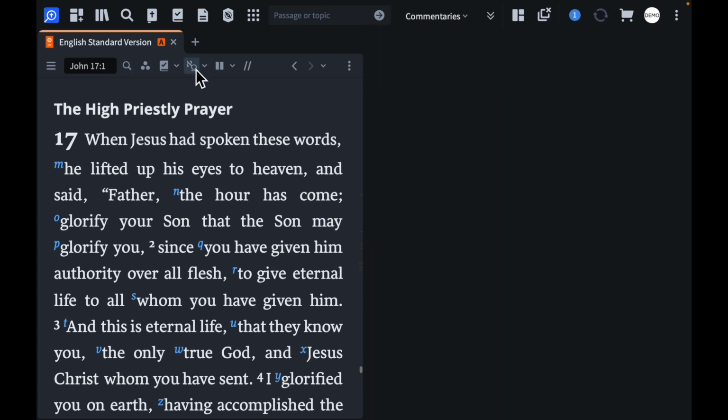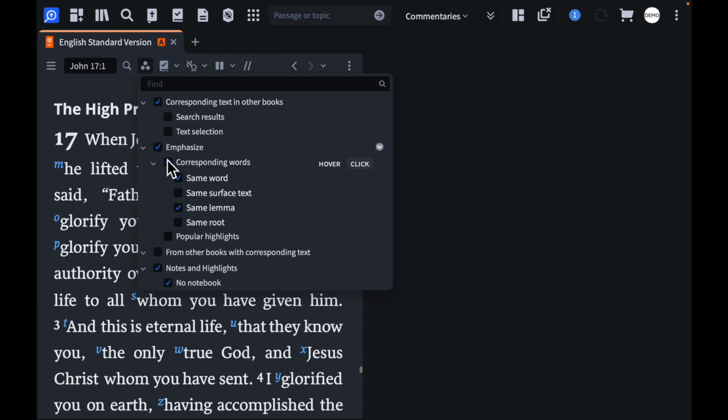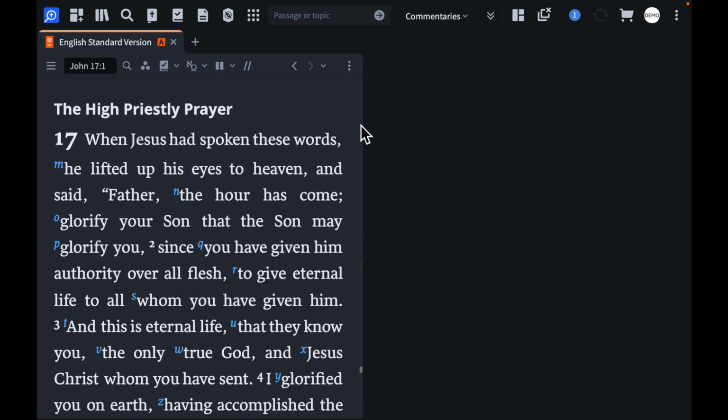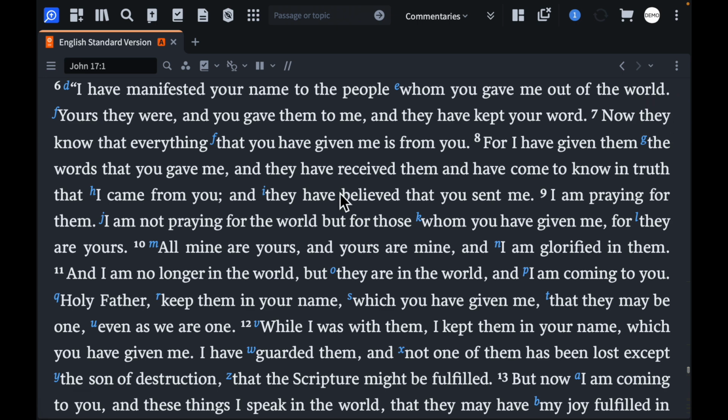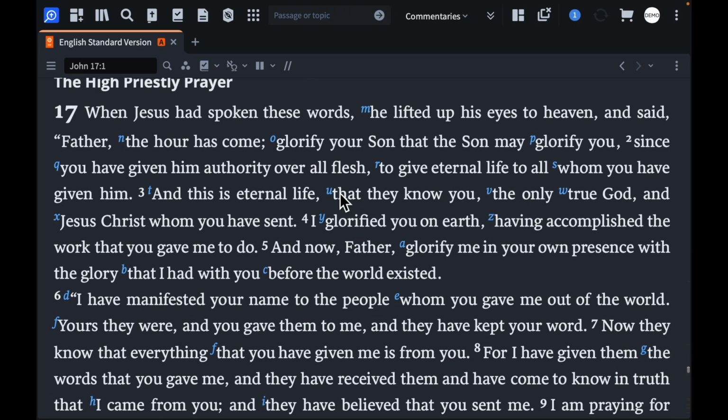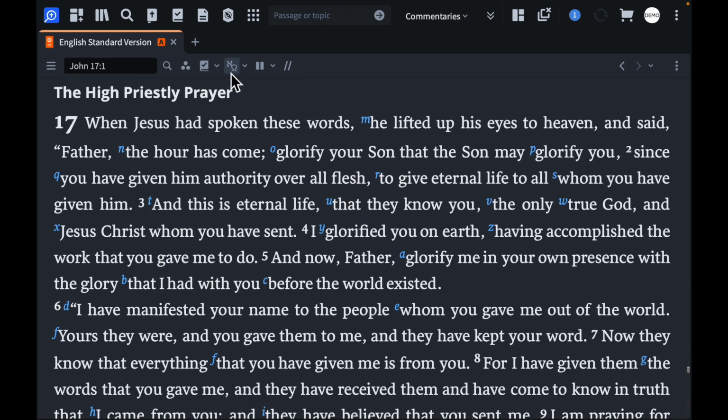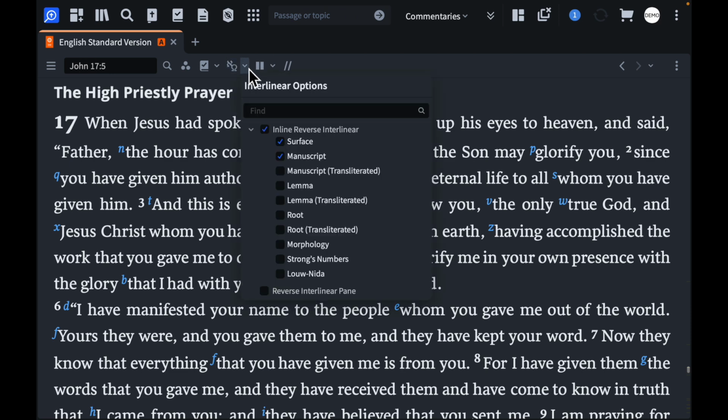What about what you can do within just one version? So I'm going to turn off that corresponding word filter. And now, just within my ESV, I'm going to do what's called an interlinear. That's the Hebrew letter Aleph and the Greek letter Omega. If I click on that, the drop down there, it gives me some options on an interlinear, and a lot of options really. The key is the surface, which is going to be your English translation.